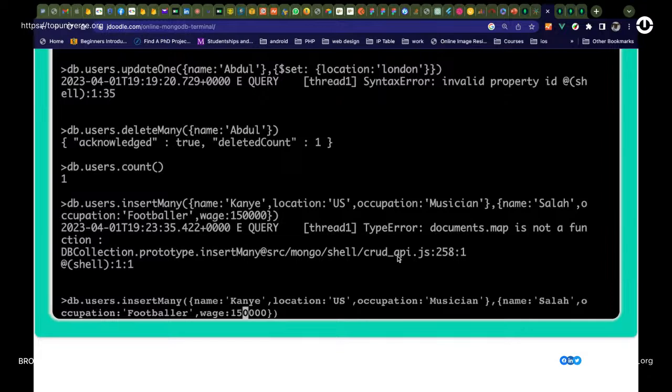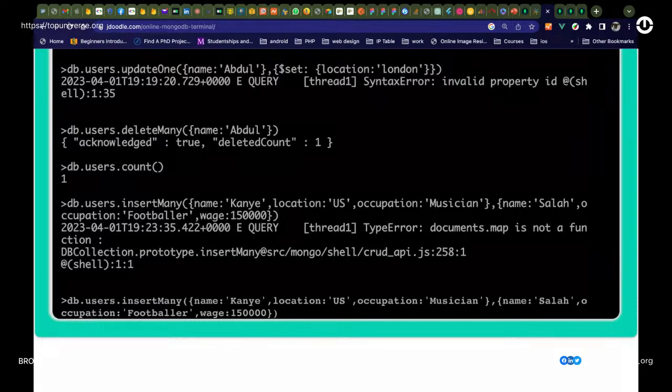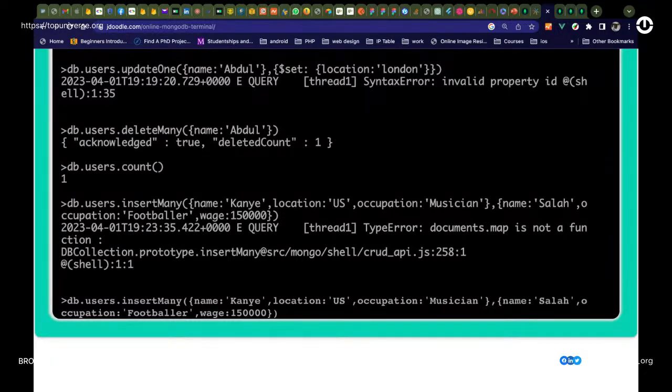Hmm, Recruit API. Yes. Documents.map is not a function. Name is Salah. Location US. Occupation footballer. Wage. Let's put the string.